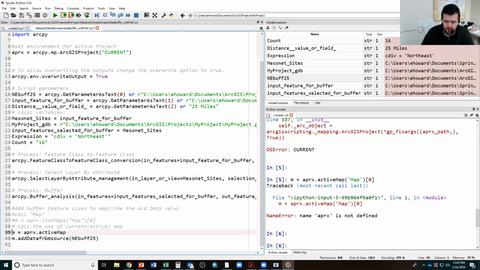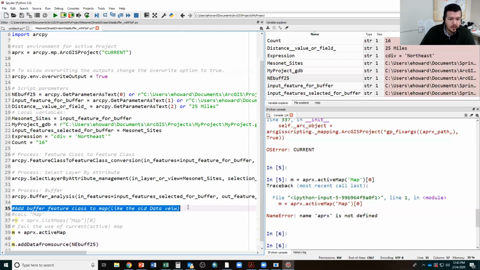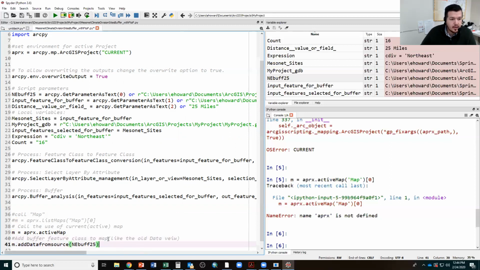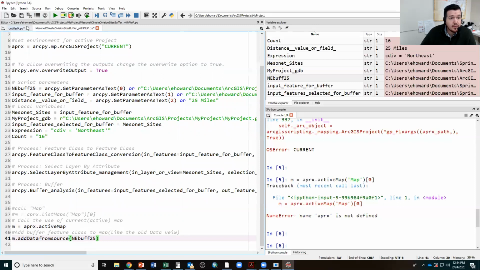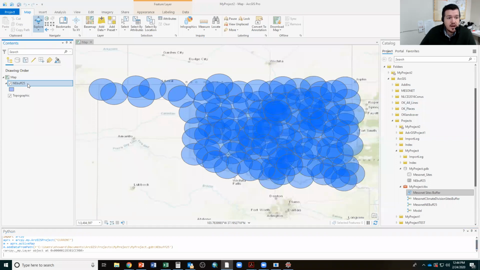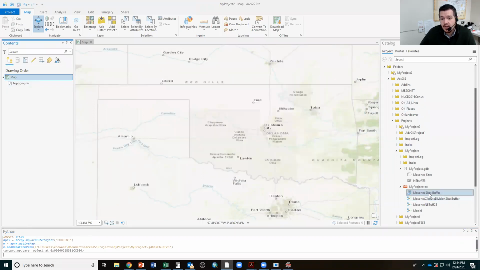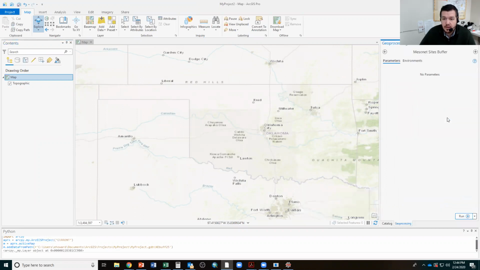So hopefully this will work. I don't need it there. I can take that and put it down here because that's really what this is for. Okay, let's save this. And then I'm going to go back into ArcPro. I'm going to delete this off. And what's the script that we used? Mesonote sites buffer. Okay, just open that and see if we can run it. And here we go. I'm getting kind of nervous.